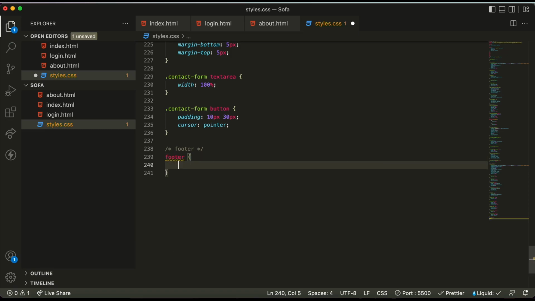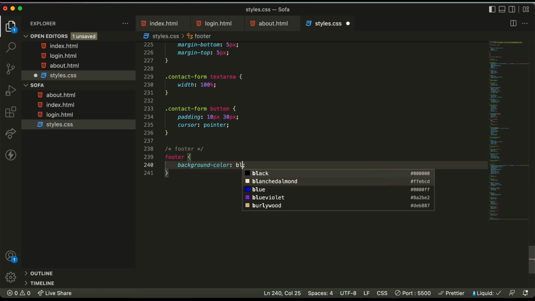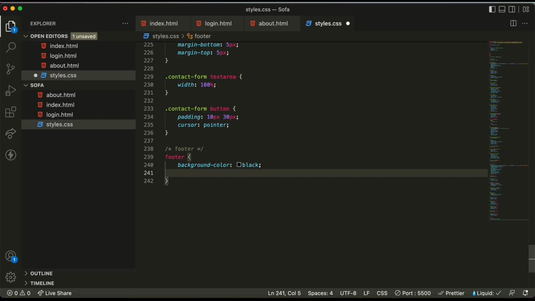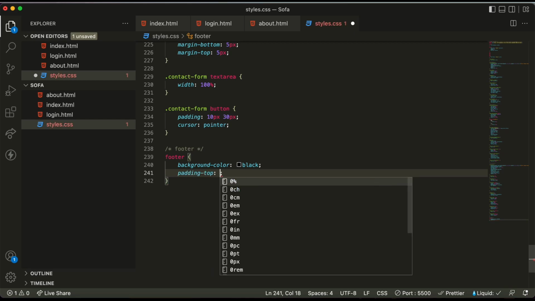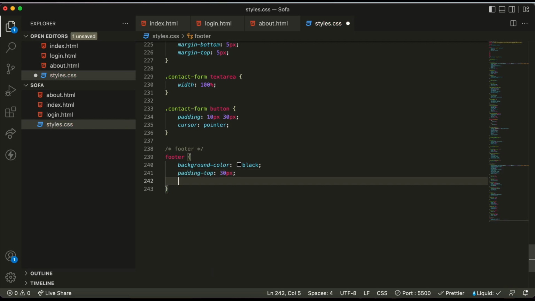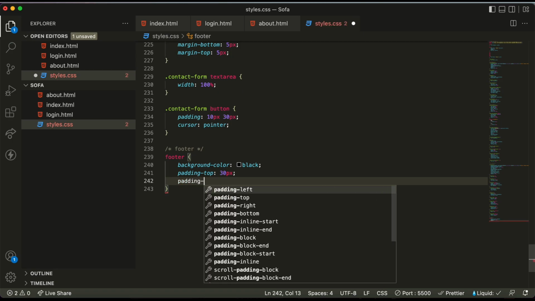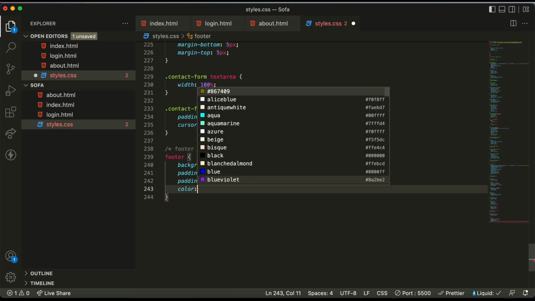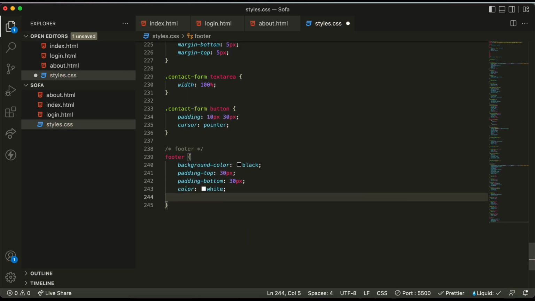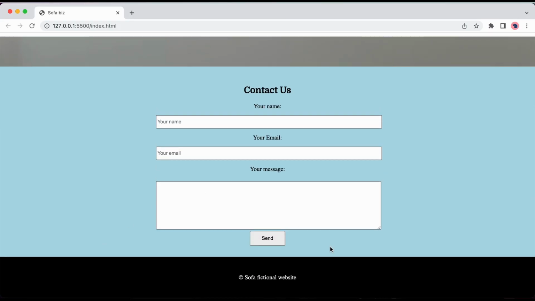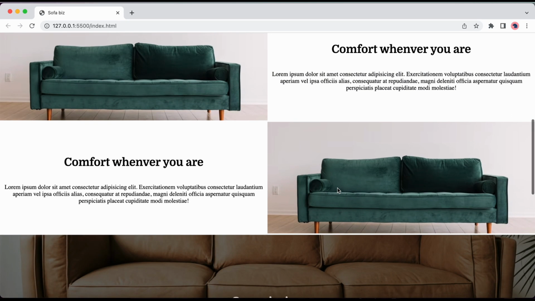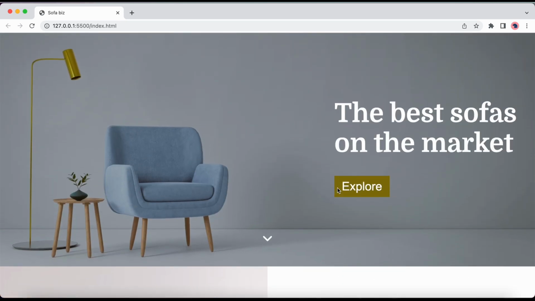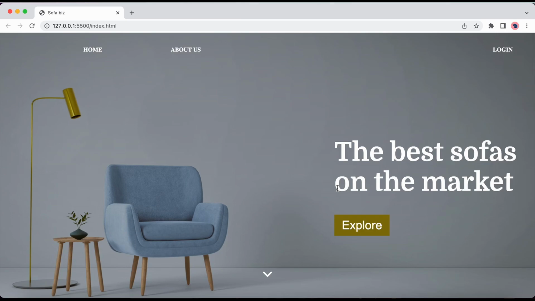Footer. Background color is, you can say, black. Padding top, 30 pixels. And padding bottom, 30 pixels. And the color is white. And the text align center. All right. So now we have our footer. And content wise, this homepage is ready.